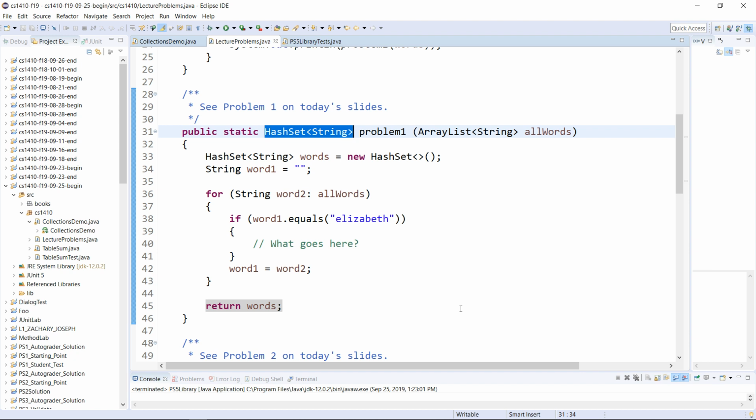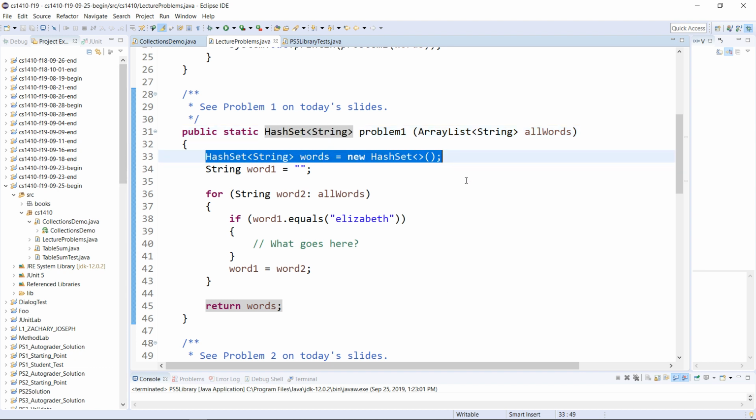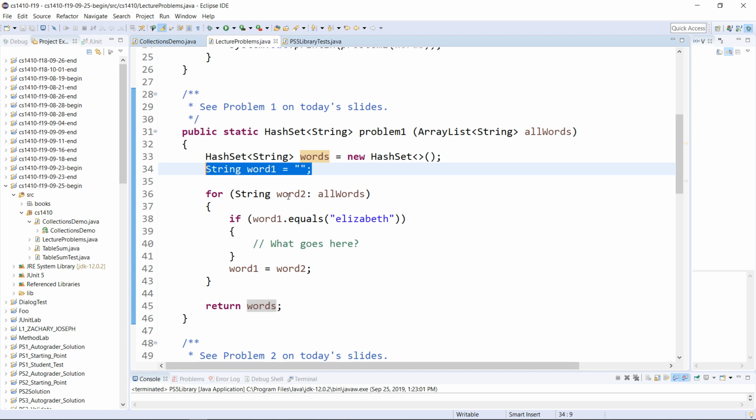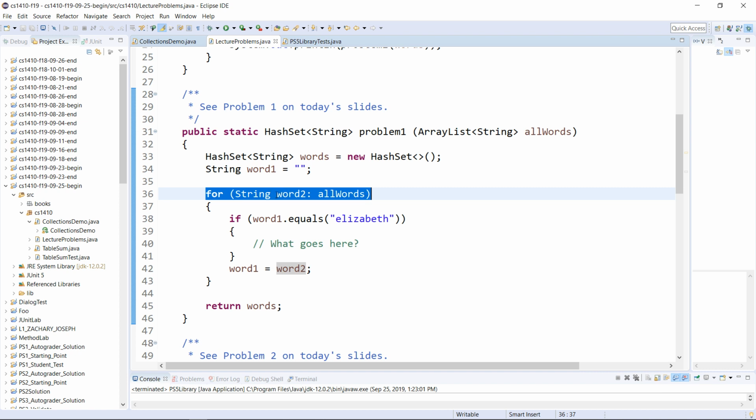I want to show you the starting point, and I'm going to let you have at it. What I do is I create an empty hash set here. I'm declaring a hash set of words, and then initializing it to be an empty hash set. And I have two variables, word 1 and word 2. This is an enhanced for loop, so I'm just iterating through all the words. If word 1 is Elizabeth, I step up and take notice. If word 1 is not Elizabeth, I don't care. Every time I see Elizabeth, though, I'm going to pay attention.